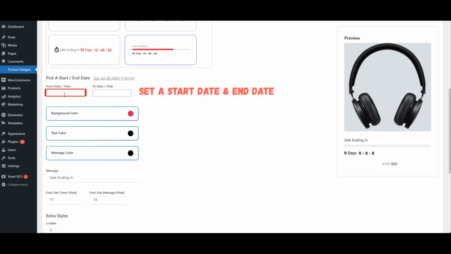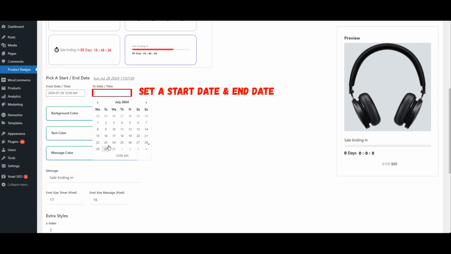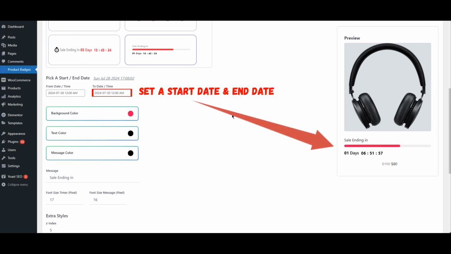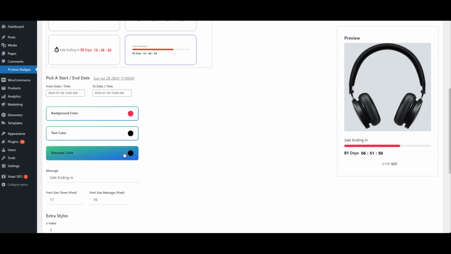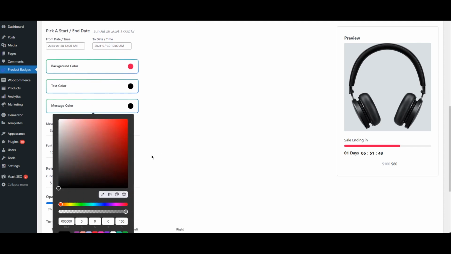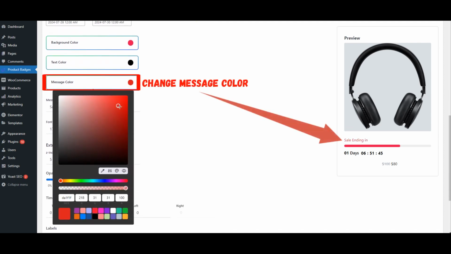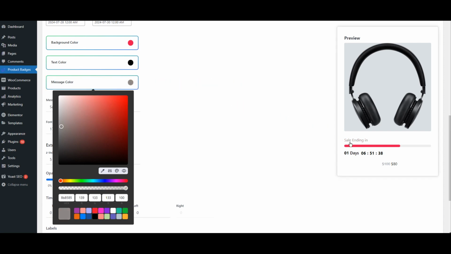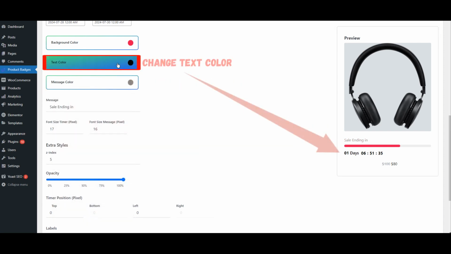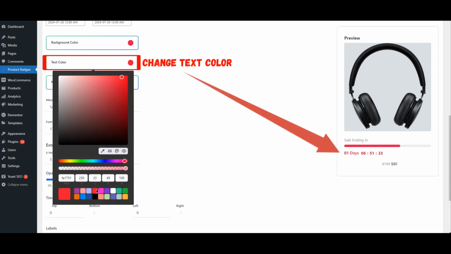Set the start and end dates for your countdown timer. Customize the message color to match your brand's color scheme or stand out against the background. Similarly, adjust the text color to ensure readability and visual appeal.